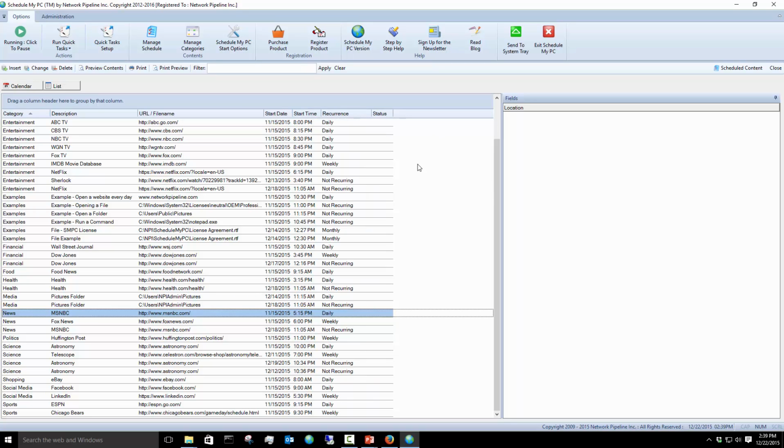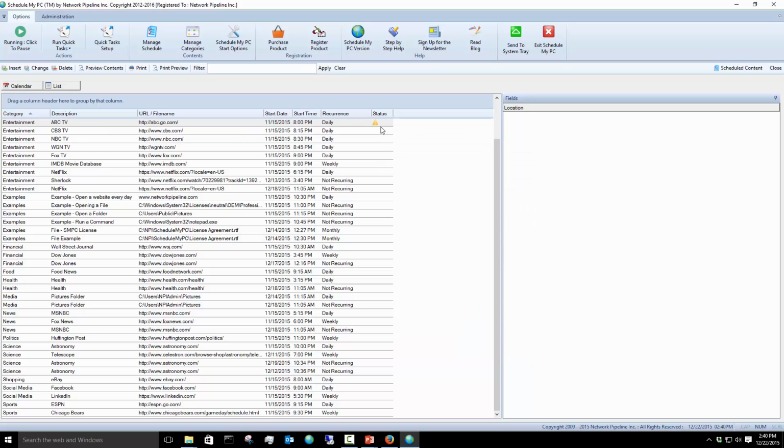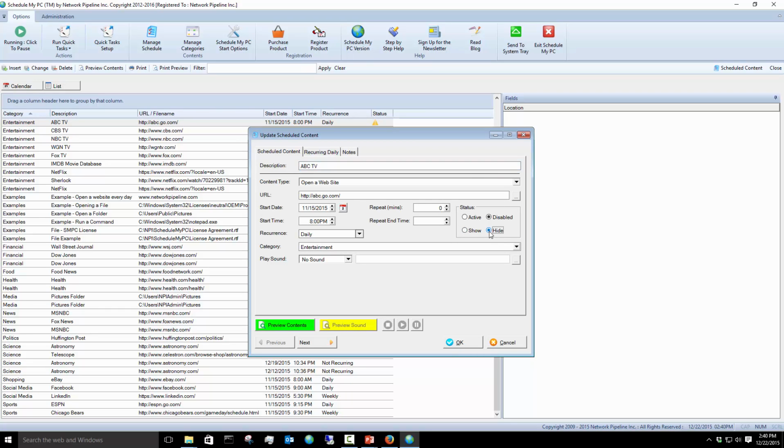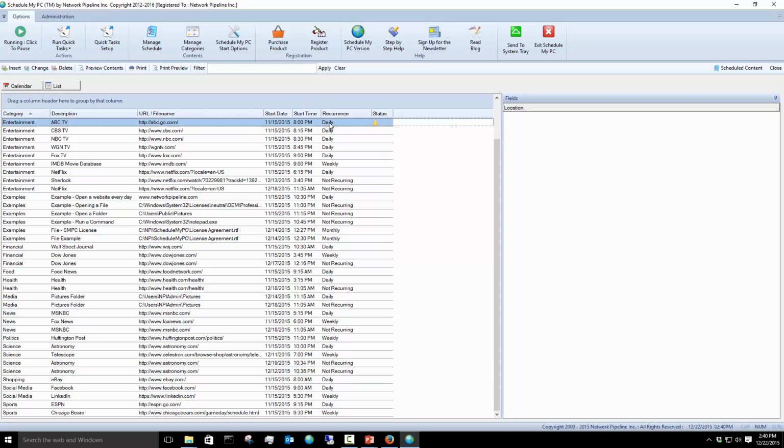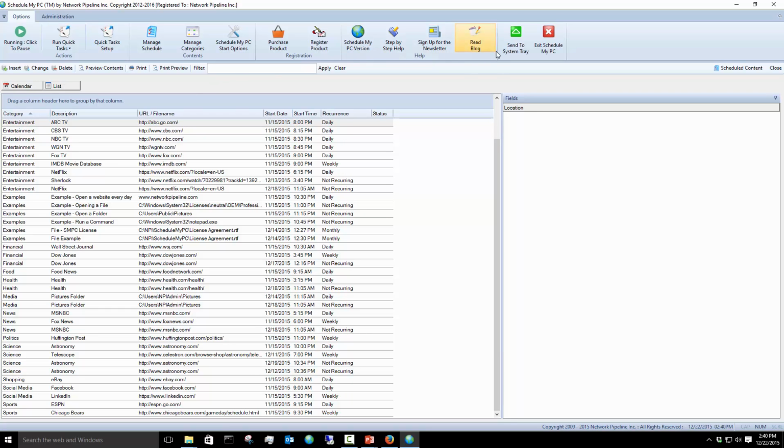Little tip. So if I had something under the status that was disabled, for example, I disable this item, you'll see I have a disabled status for that one. That means it will not run. And further, I can go ahead and change it to hide it, as we mentioned in a previous video. This will be hidden from the schedule, but not the list, so you know. Okay, so let's go back in here and re-enable that one. Okay, and basically that is the navigation.